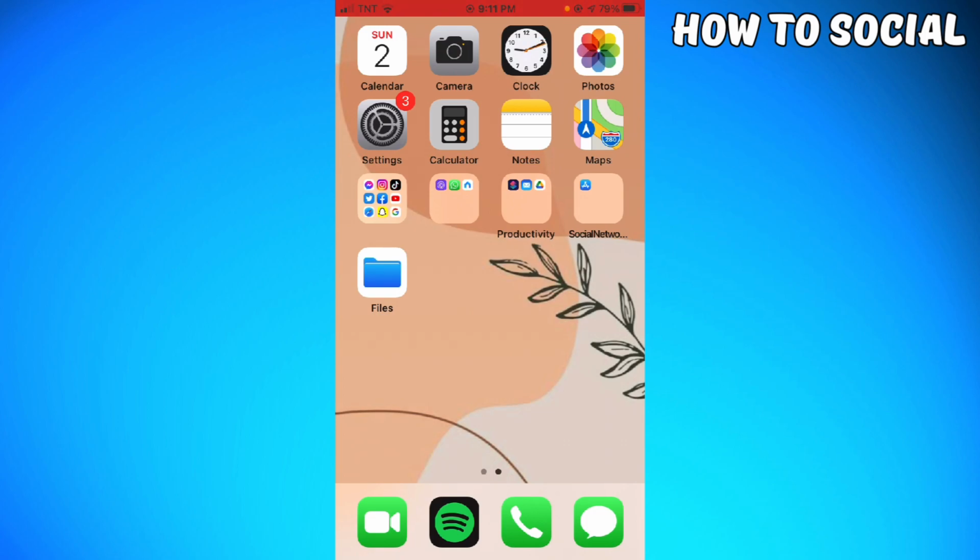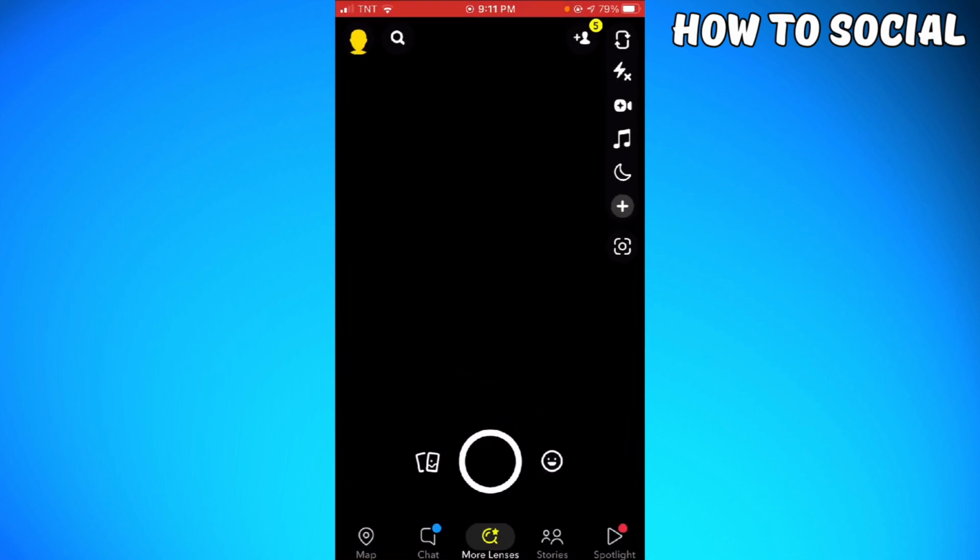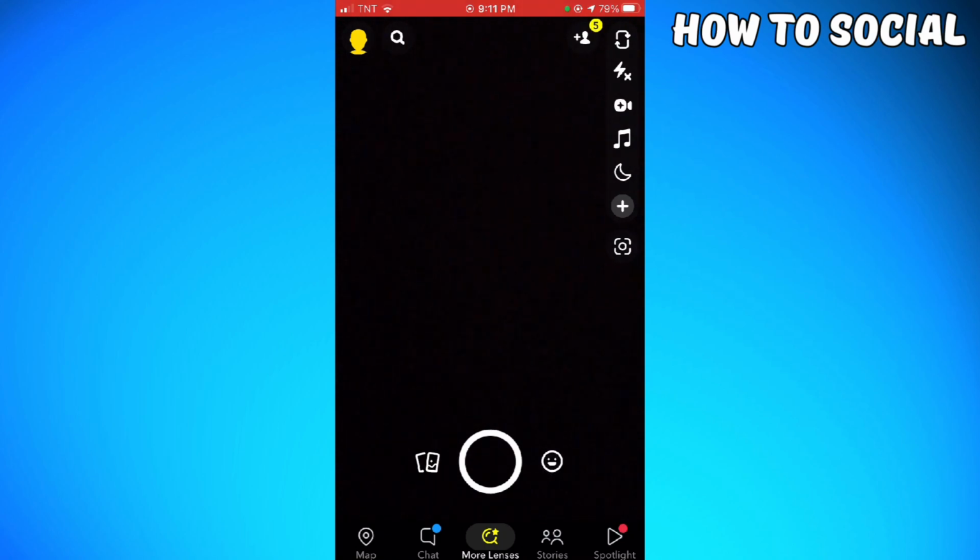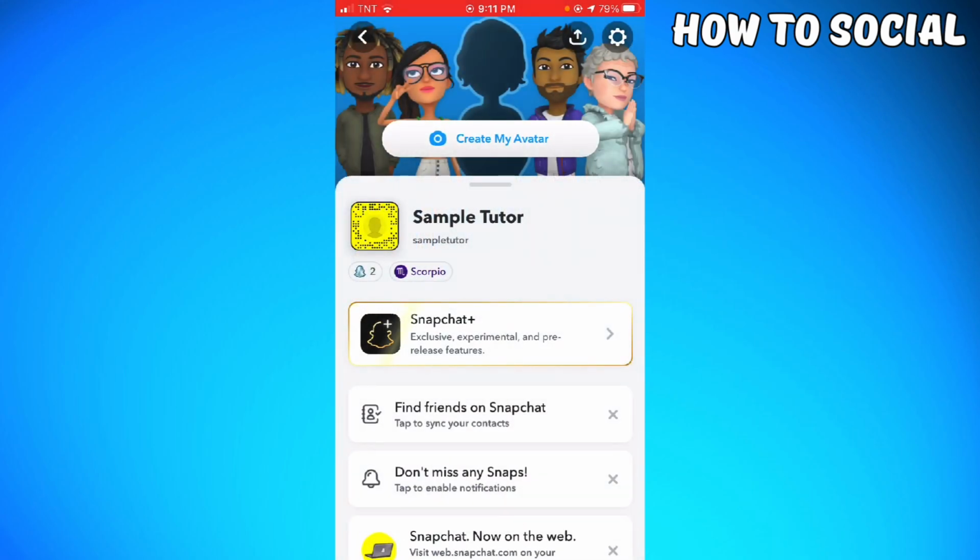So let's get started. First of all, you want to launch your Snapchat app. And now, just go ahead and click on your profile at the upper left corner of your screen. Click on the settings icon or button at the upper right corner of your screen.